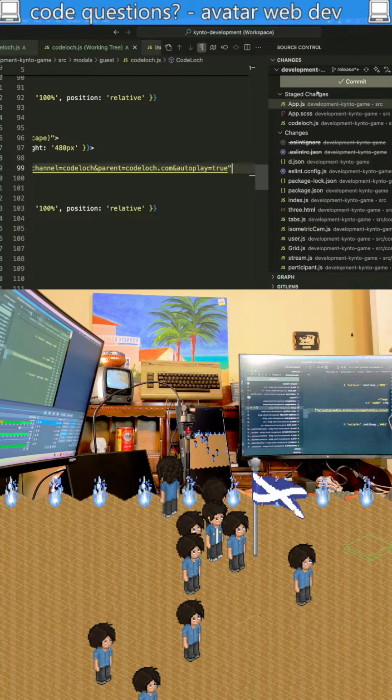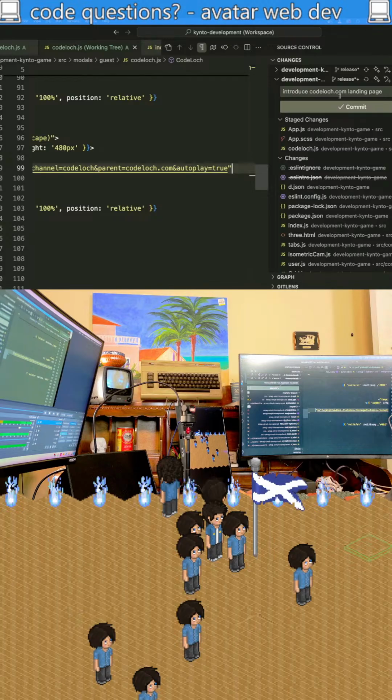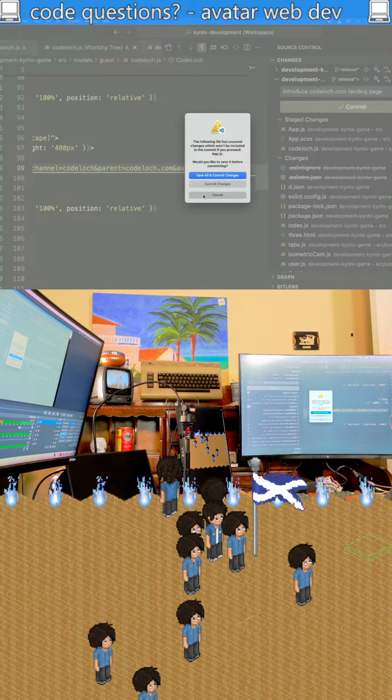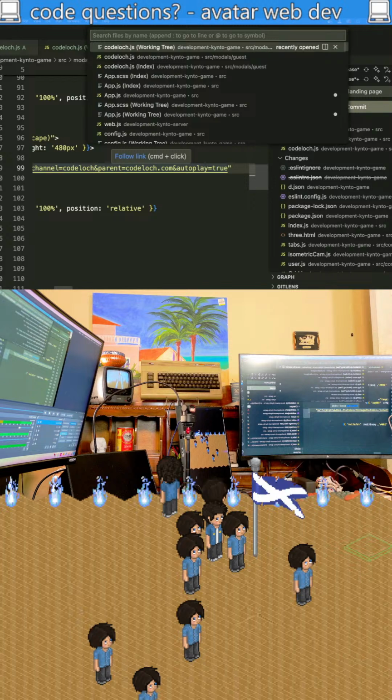I think this is good here. Let's just get it into the release branch. Introduce CodeLoch.com landing page. It says there's some interesting changes.